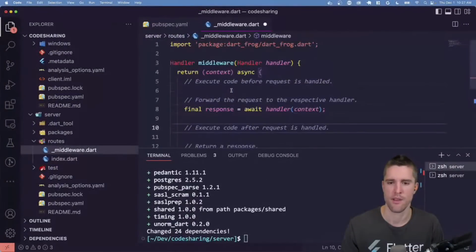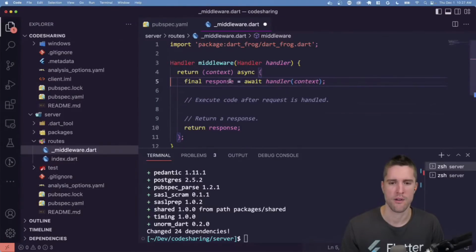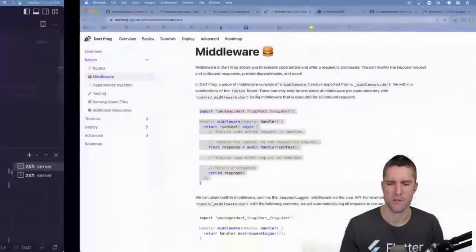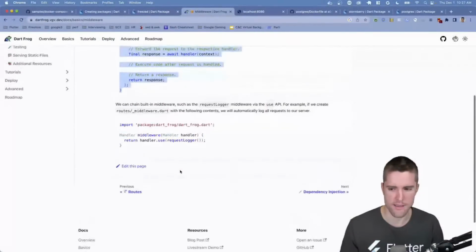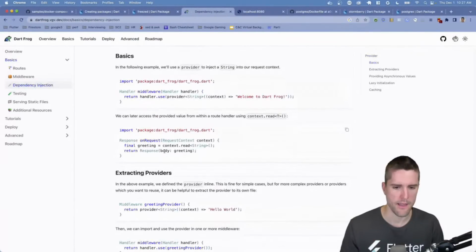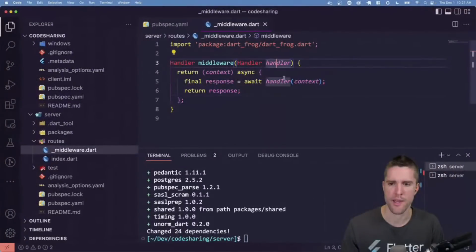Great. And now this middleware is interesting. Oh, I want a middleware that provides something, dependency injection. Yeah, this is what I want. So we get the context, right? Oh, the handler.